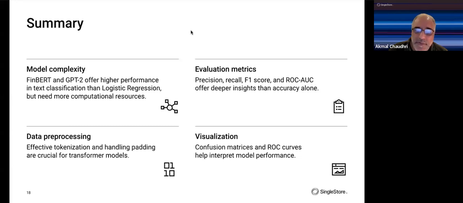Evaluation metrics, well, there's a whole bunch of things. Don't just look for accuracy, okay? There's a whole range of things that you should look at: precision, recall, F1 score, and so on, right? You evaluate the umbrella of numbers that you get back to give you the big picture. And that offers deeper insights than accuracy alone. Okay, so look at those in detail.